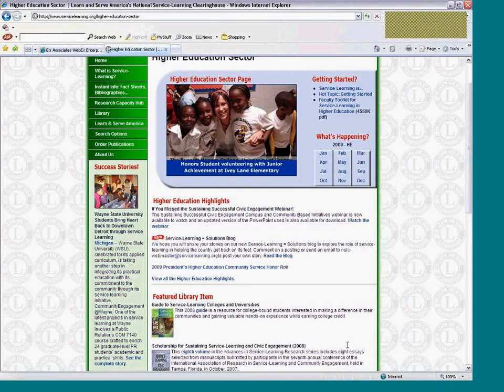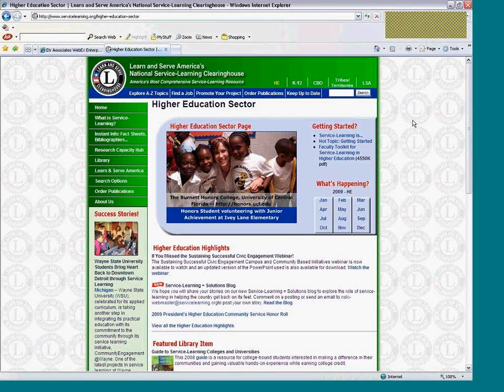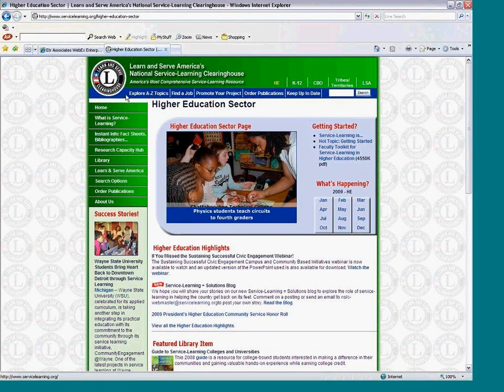Okay, so that's the sector page, great place to start. And now I'm going to take you through a few of the different navigation tools. The first one I'd like to start with is what we call our Things to Do bar, and that's that blue bar at the top of the page. And it's at the very top of every page, so easy to find.